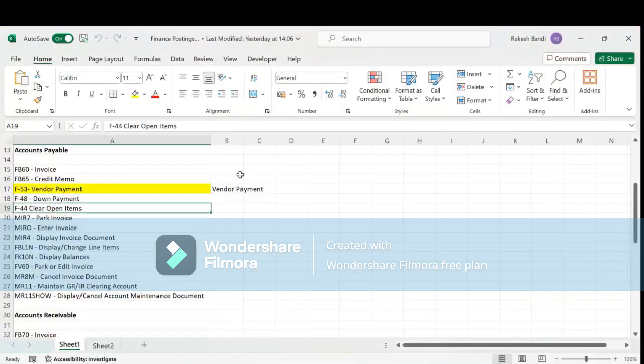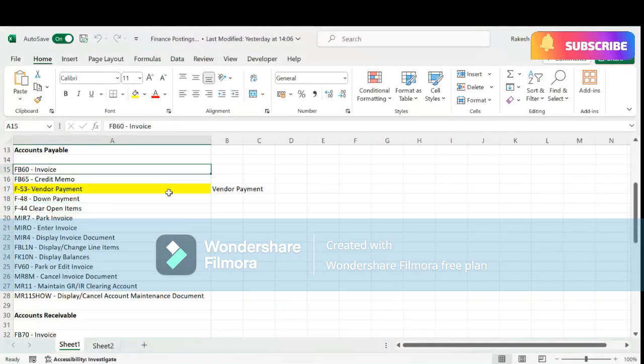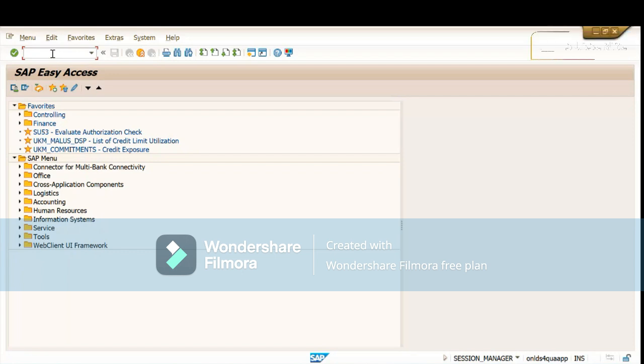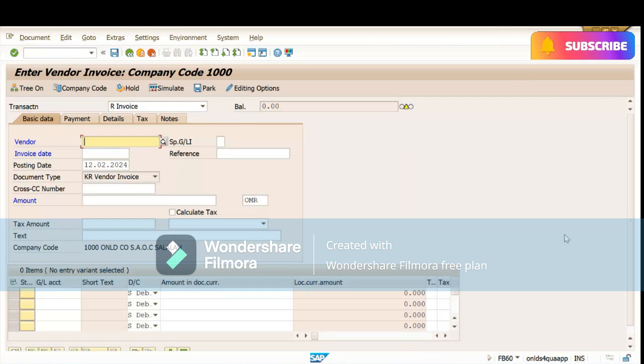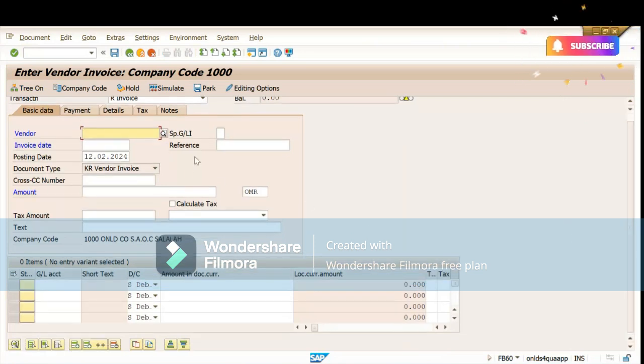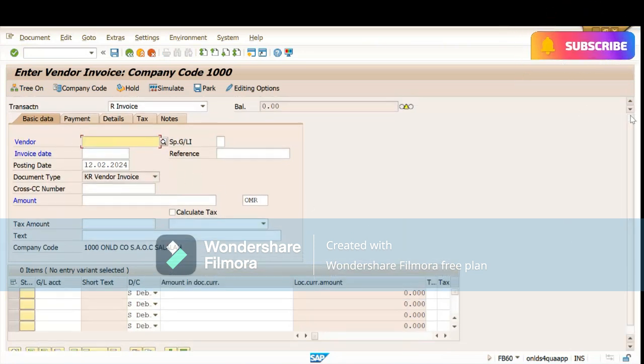Today I will start with FB60. So how to post the invoice for the vendors. Okay. The T code is FB60. So in the screen, we need to specify the vendor. And this is the basic data tab. In the basic data tab, we need to fill the details for the vendors and invoice date.